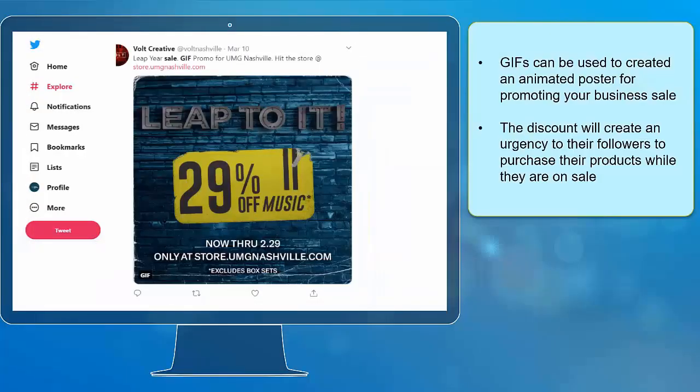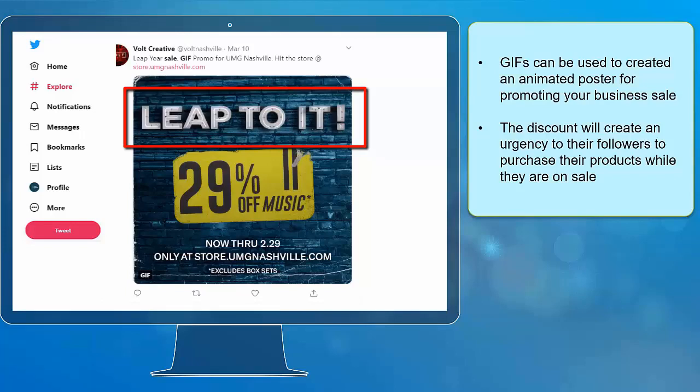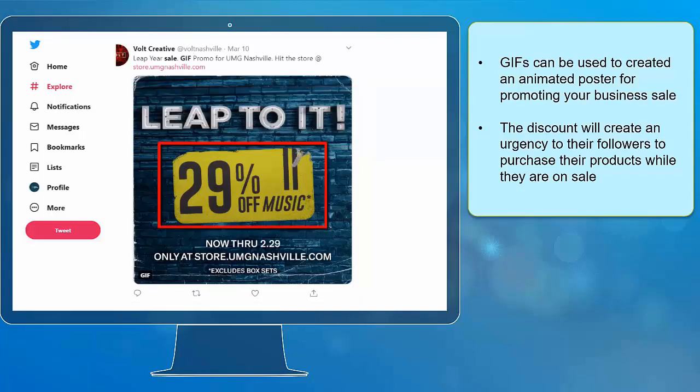GIFs can also be used to create an animated poster for promoting your business sale. You can see here that this poster comes to life as this section looks like a blinking sign that can attract one's attention. The color that they used for the percentage of the discount will also create an urgency in their followers to purchase their products while they are on sale.